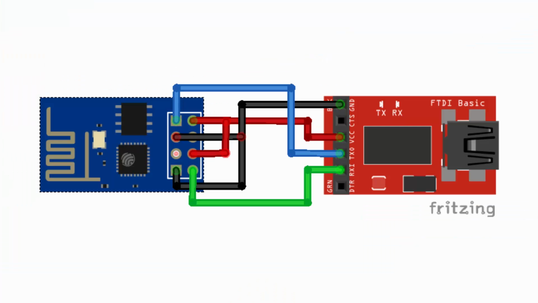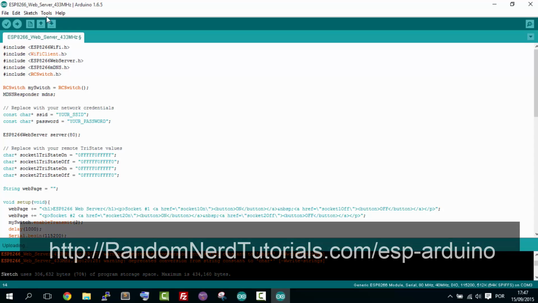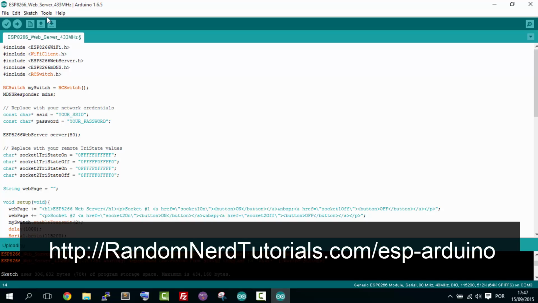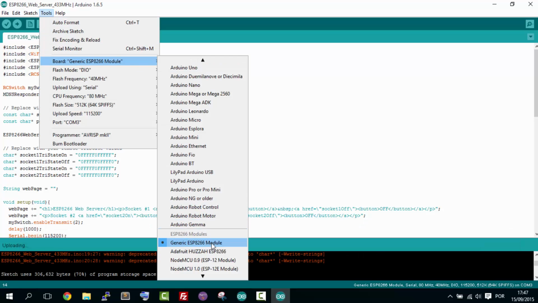Now it's time to build the ESP web server. You need to establish a serial communication with your ESP using an FTDI programmer in order to upload some code. Having the ESP add-on installed in your Arduino IDE, and if you don't know how to install the ESP in the Arduino IDE, simply visit the link below for all the instructions. Go to Tools and select the generic ESP board.